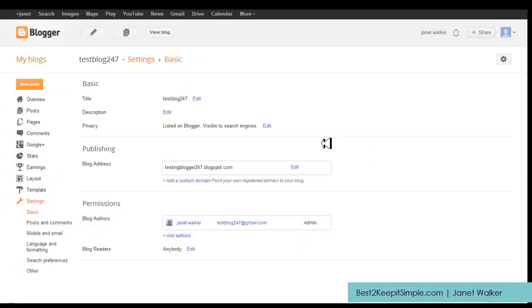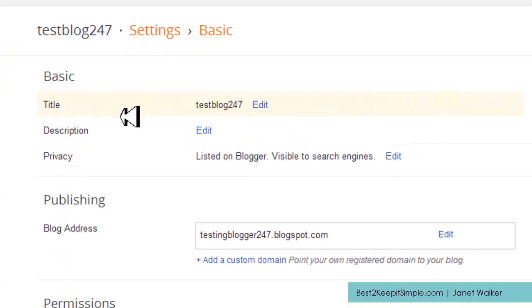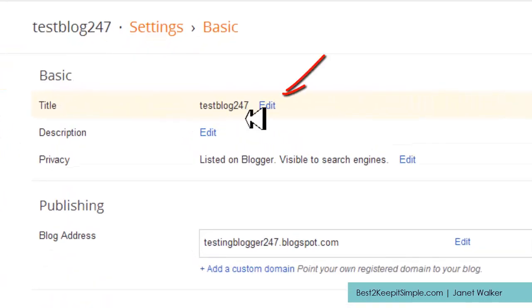So as you can now see, we have our menu on our left-hand side, and what's highlighted on your left-hand side is settings and basic. And basically, this page is showing us certain things that we can change if we'd like to edit. And the very first one we have is the title, which is Test Blog 247.